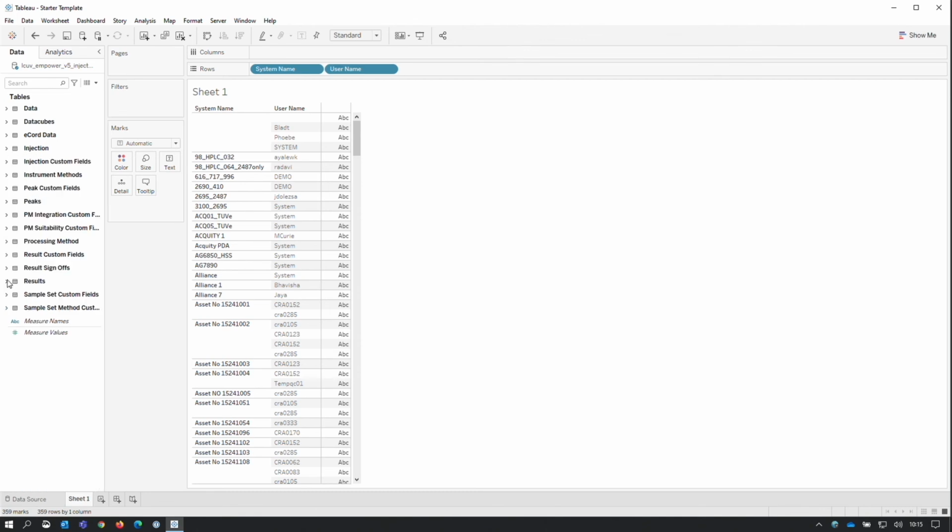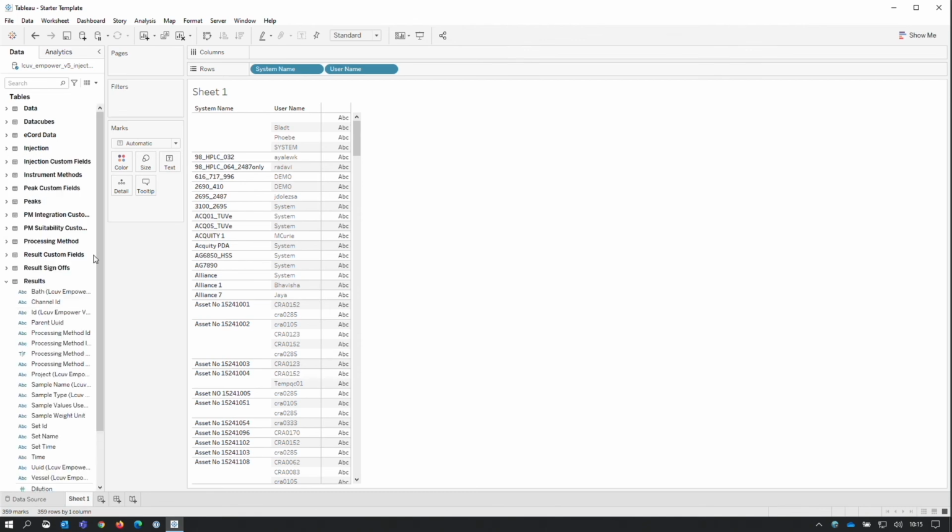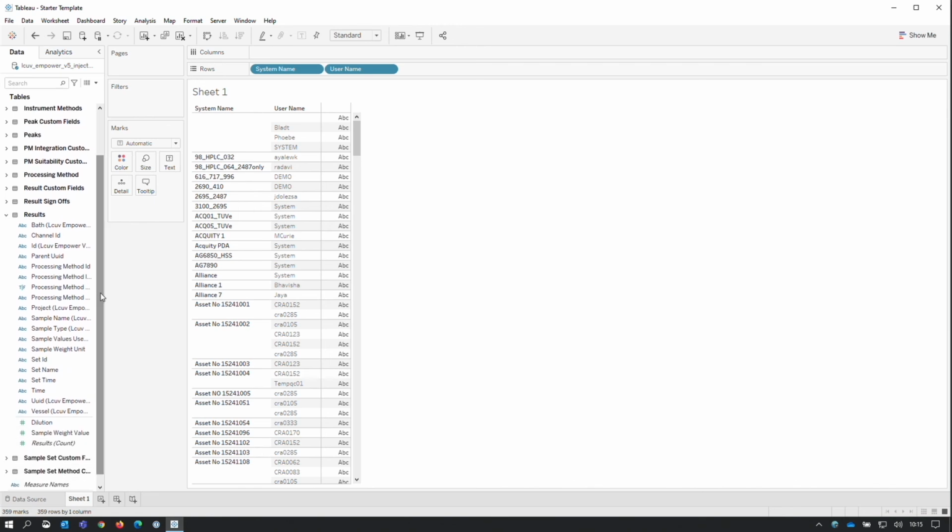So far, we've just been working with one table though, so let's see what happens when I add data from another table. We'll open up the results table and add the results count field to the builder. Our table now shows system name in the first column, username in the second column, and a count of results generated on a per user per system basis in that third column.